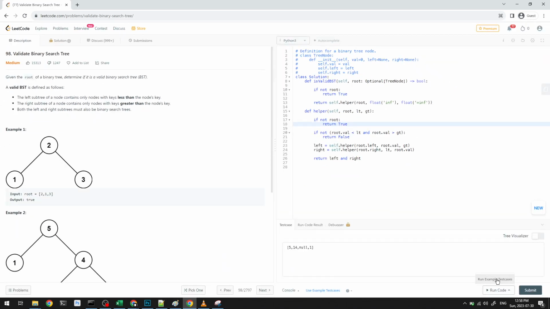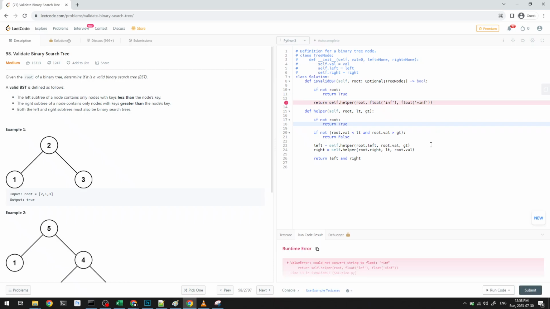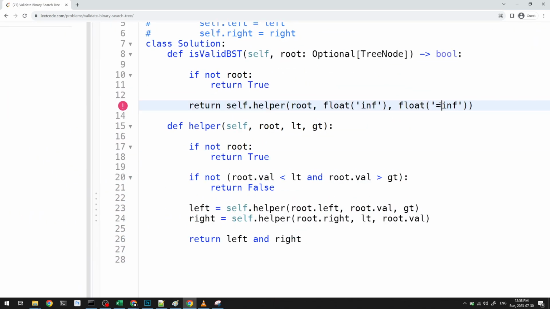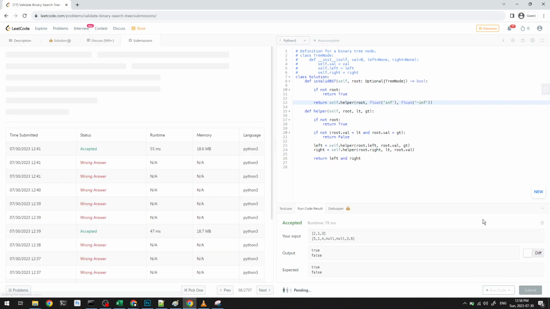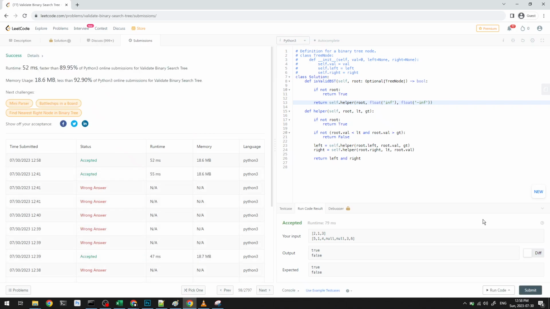So now let's go ahead and run it on some sample test cases. We can see this should be minus infinity. And that's it. Let's go ahead and click submit. And awesome, we have a working solution.